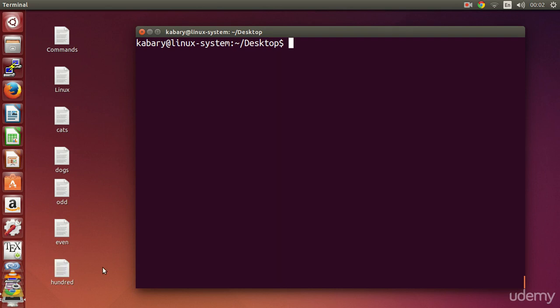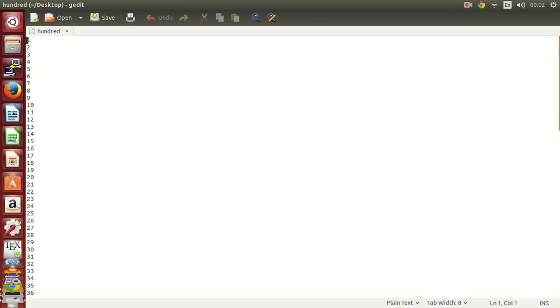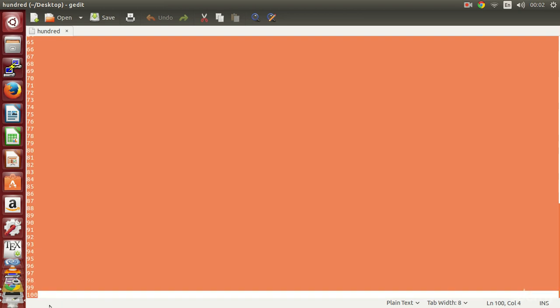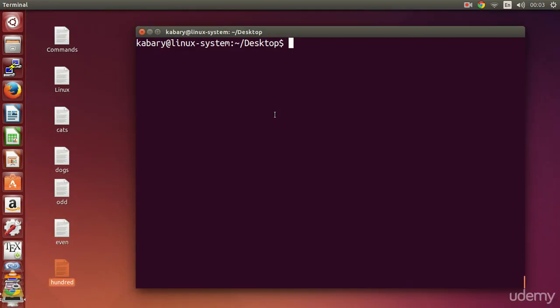So on my desktop I have a file 100 here, and in this file it contains all the numbers from 1 to 100 as the name of the file suggests, and all the numbers are separated by a new line. And you might be wondering if I spent 2 or 3 minutes of my time writing all these numbers myself. And the truth is, no, I did not. I used a for loop on my command line to generate all these numbers automatically.